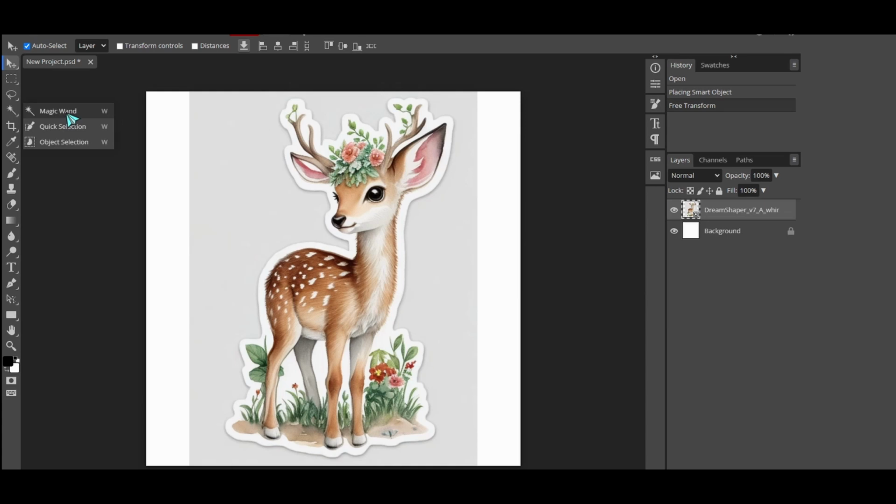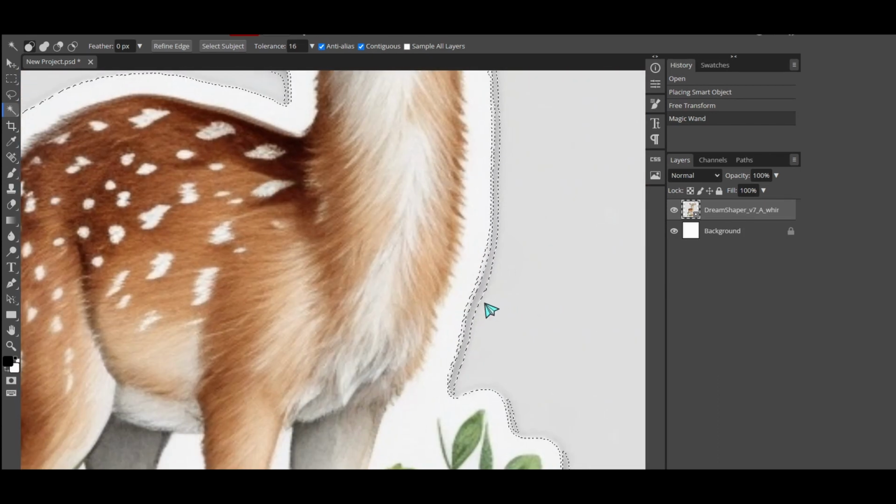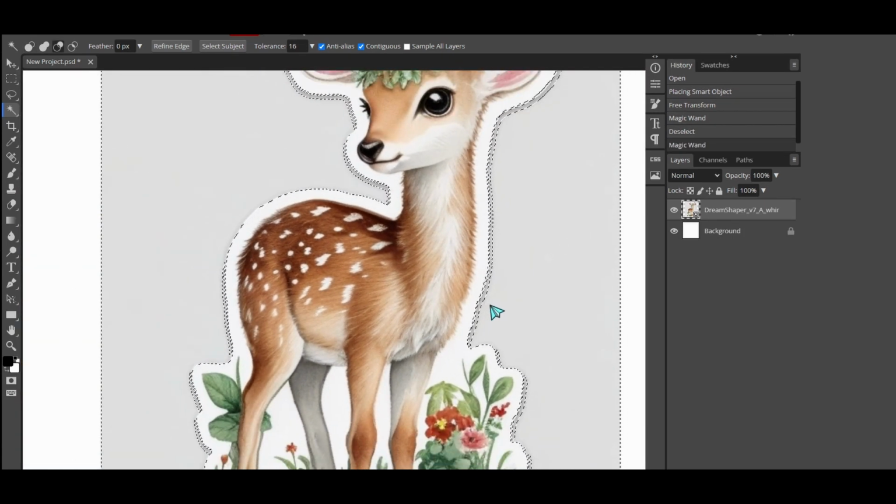Grab the magic wand tool like a digital magician and give that background a click. Voila, the wand should work its charm, but let's make sure it's perfect. Zoom in and give the border a good inspection. No serious errors allowed. We want to select our precious sticker, not the dull white area around it. Once you've got a good selection, let's smooth things out to make it even more polished.